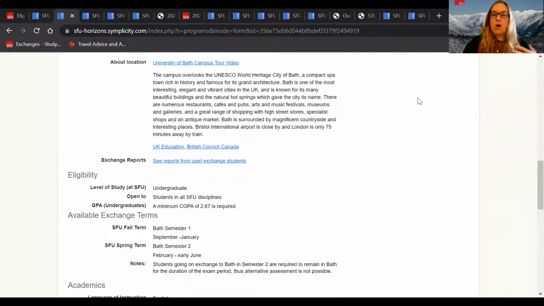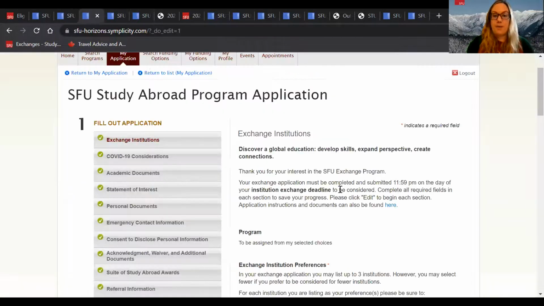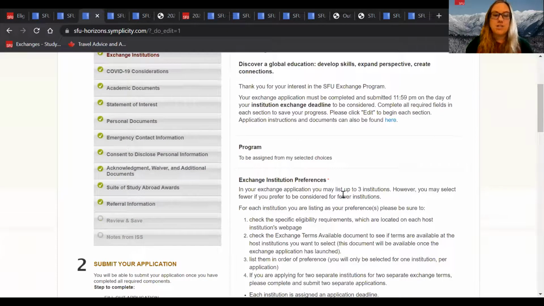So after you've done all of this, you've determined your eligibility, you've found the institutions, then you can start your application. And thankfully, it has not timed out on me, which is great. So I'm going to be doing just a little bit of scrolling now. I'll keep it slow so everyone can still follow.